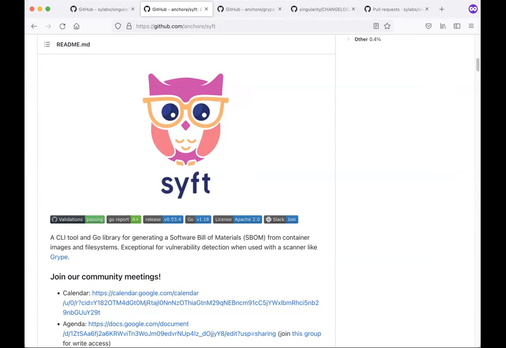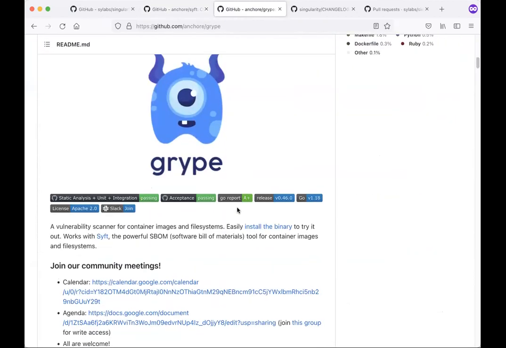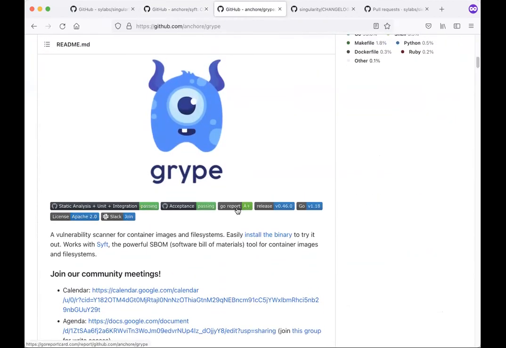And once you have a software bill of materials, you can use it to identify vulnerabilities too. So SIFT is Anchor's tool, which generates an SBOM. And then they have another tool called Grype. And Grype can scan a container for vulnerabilities. The way it does this is it generates itself, or uses a pre-generated SBOM, which describes what's in the container, and cross-references it with databases of vulnerabilities.